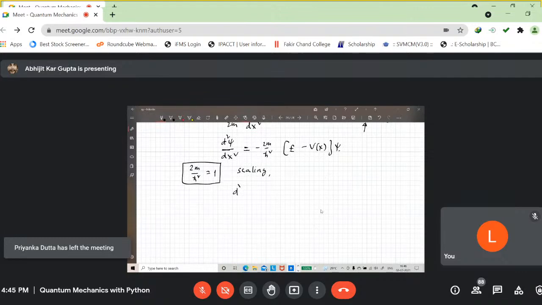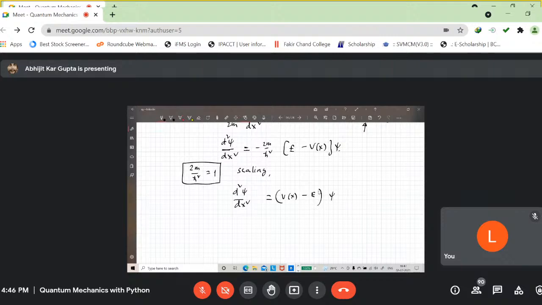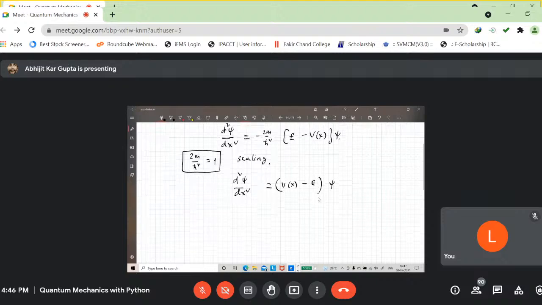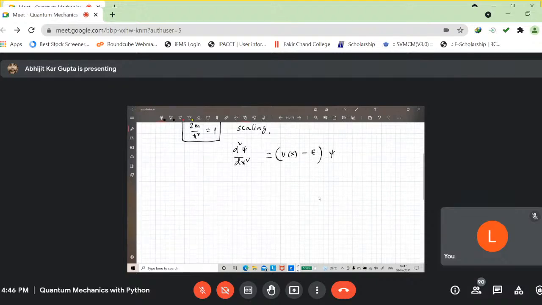It is a very, very trivial equation: d2 psi dx square equals minus, and to put the minus inside, it will be (V(x) minus E) psi. So that's your equation. How to solve it? Of course, in the language of whatever we had been doing with ODEINT, we'll solve this problem with ODEINT.